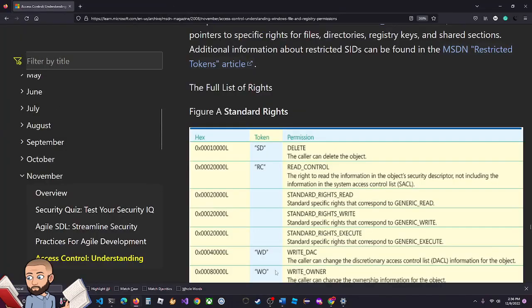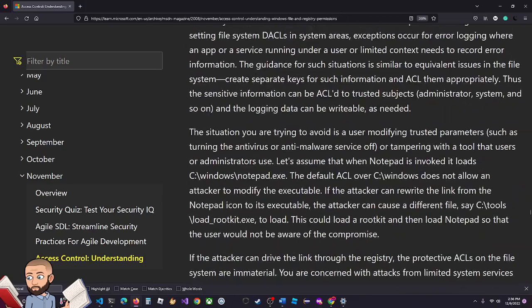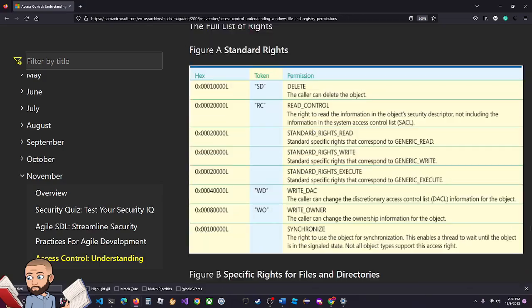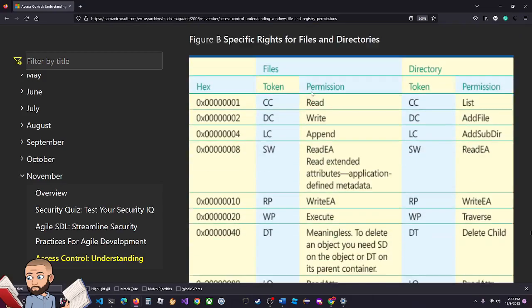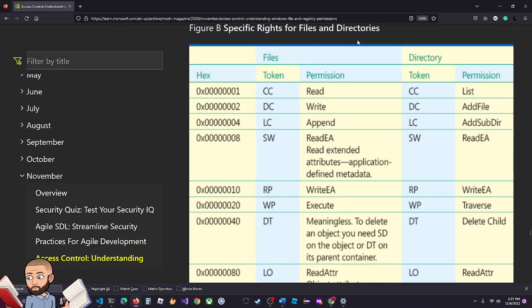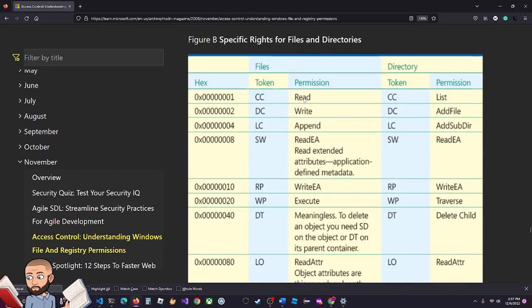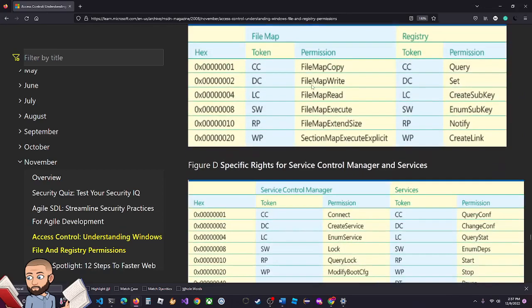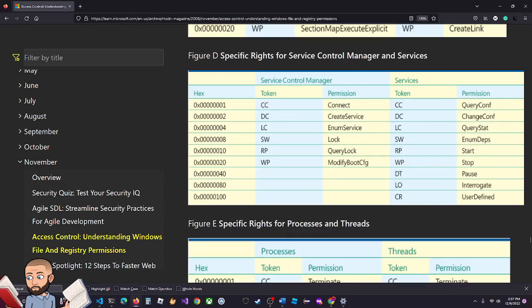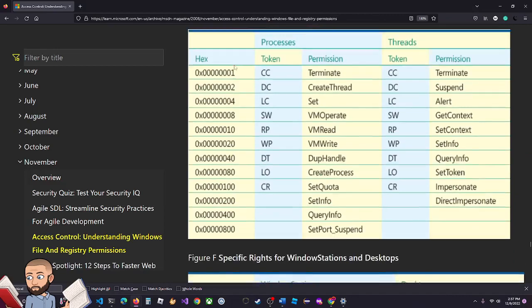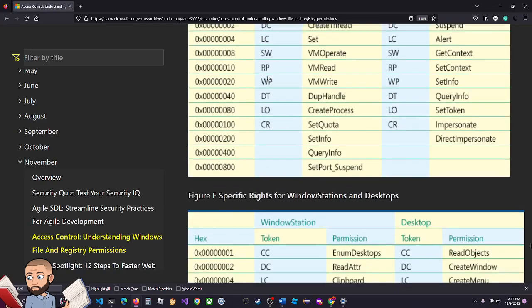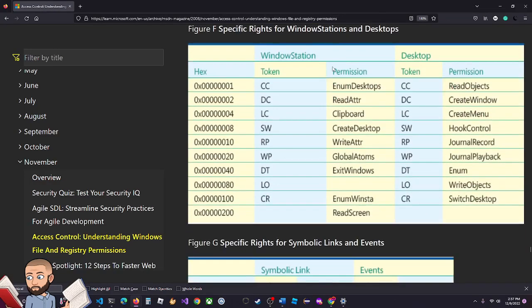Now this part of the video, this is the figure A we read about in part 1. So it's near the top of this article. So here are standard rights, hex token permission, then figure B is specific rights for files and directories. This might look better. So figure B, figure C, and you might need a pause here, figure D, figure E. I don't want to go too fast and screw up your ability to pause.